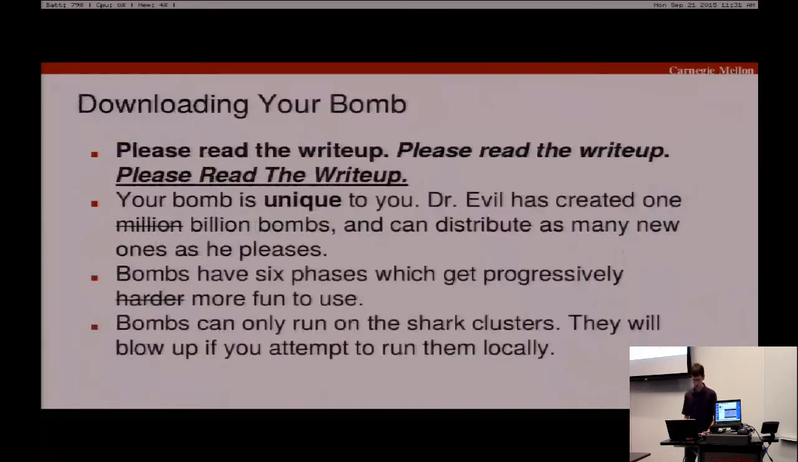So the first thing, downloading your bomb. It's quite similar to Data Lab. You go on AutoLab, you download the handout, you download a tar, which contains all of the important stuff in it. The bomb is unique to you. Everyone gets their own special bomb. Dr. Evil has created 1 billion bombs, and he can continue to make many, many new ones.